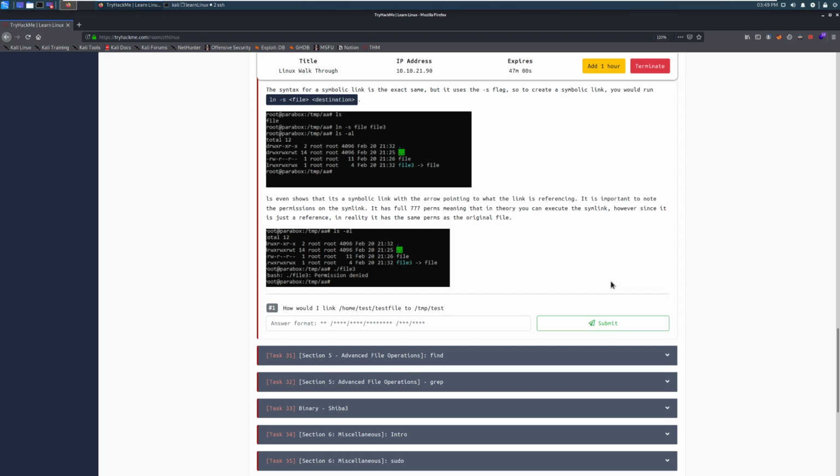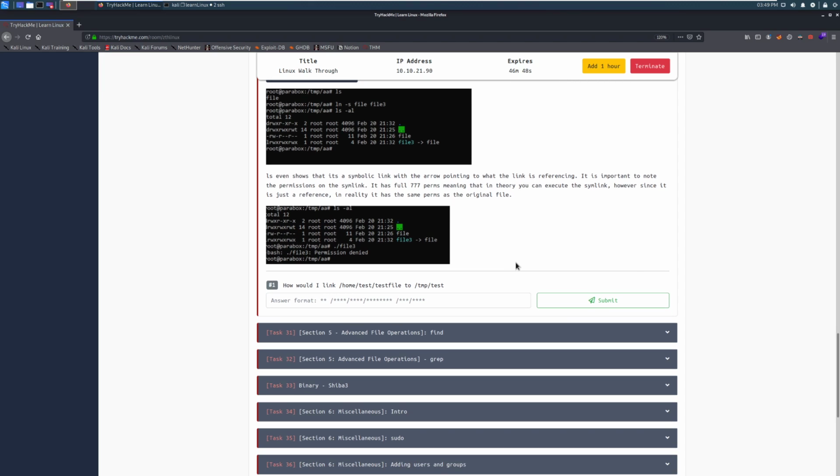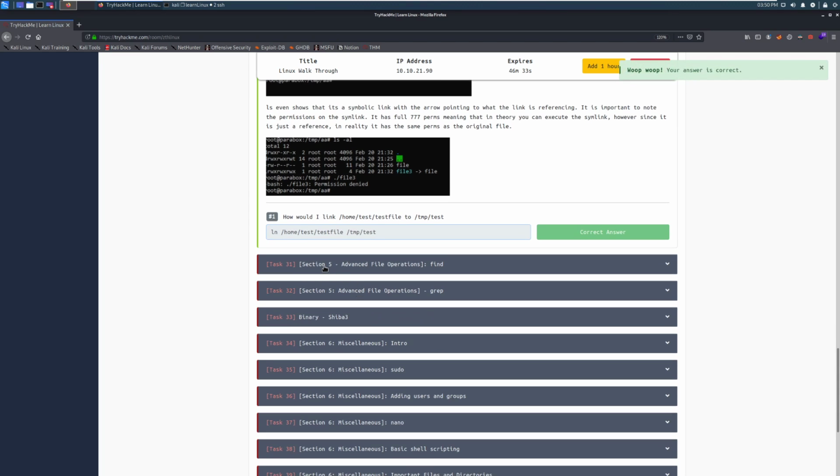So it has full 777 permissions, meaning that in theory you can execute the symlink. However, since it's just a reference, in reality it has the same permissions as the original file. Very important thing to know. How would I link home test file to temp test? That is going to be ln home test file temp test. Nice and easy. And do note this is a hard link, not a symlink.